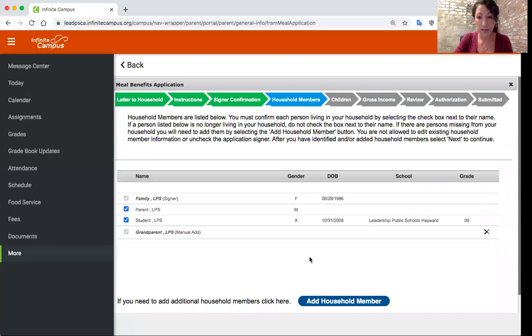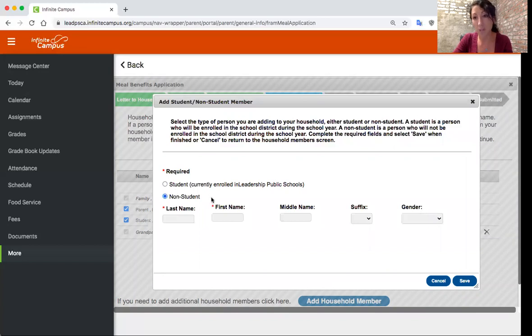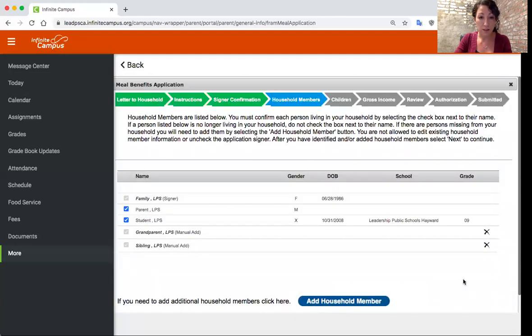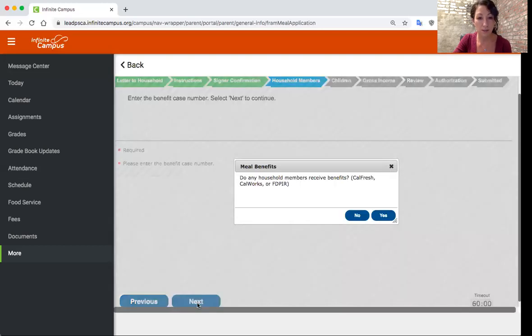All right. And let's say I have another household member, a sibling. I'm going to say this is a sibling, but I still need to select non-student because this is a younger sibling who does not attend LPS. So I'm going to say this is an LPS sibling. Of course, you will be typing in their names and then hit save. Okay, so this looks like the complete household to me. And once that is all set, we can click next.